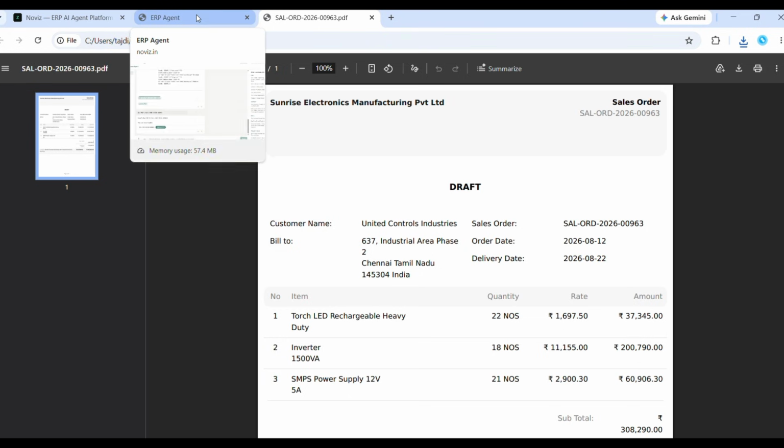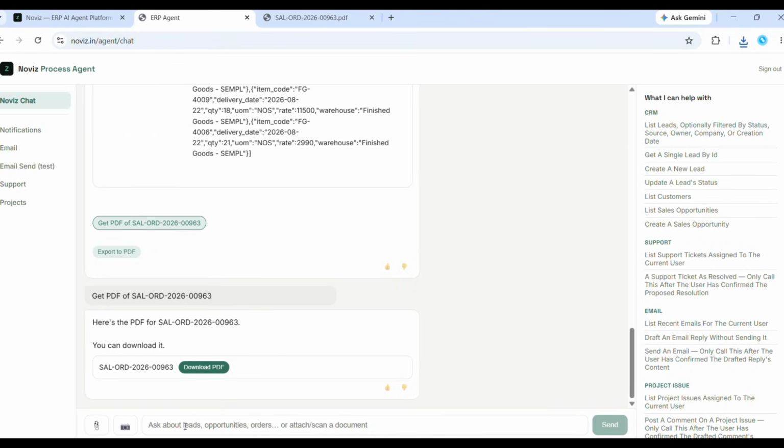Here, we ask for the amount of the latest quotation. The agent identifies the latest quotation and returns the quotation number and total amount. We can now test another role. The role selection screen displays different users, including accounts, HR, manufacturing, quality, and projects.